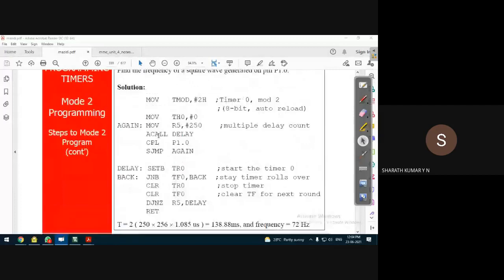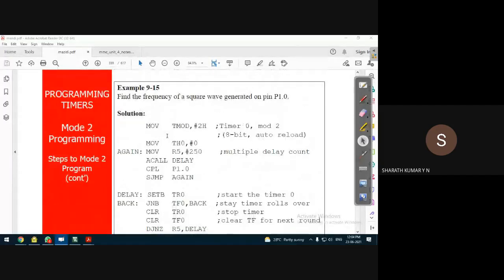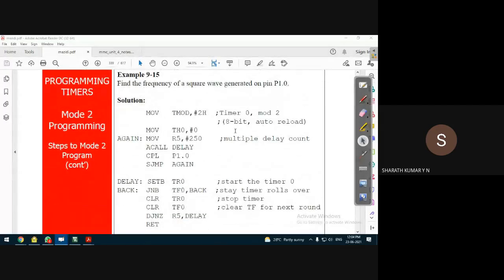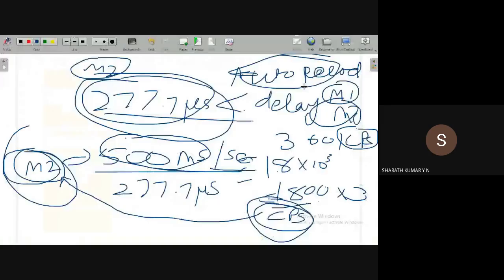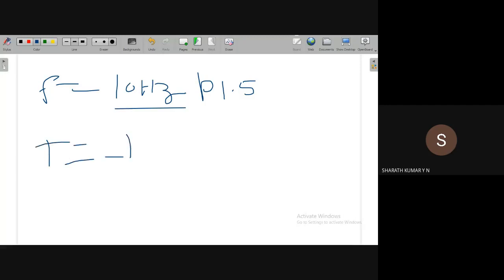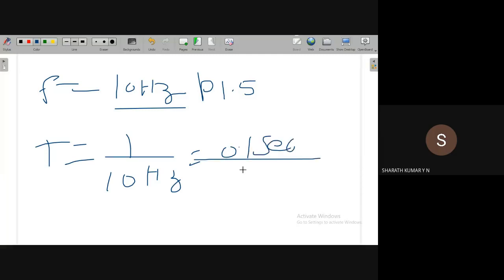Okay, so one more program to generate a square wave with a particular frequency. Because this also we actually discussed for mode 1 operation, the same procedure here. Let us say frequency will be given. Let us say frequency is 10 hertz, for example. Frequency to be generated is 10 hertz on P1.5, for example. What is the time period? Time period is equal to 1 by 10 hertz. Okay, it is 0.1 seconds. So we need to generate 0.1 seconds.